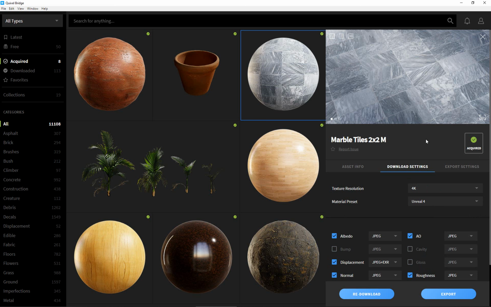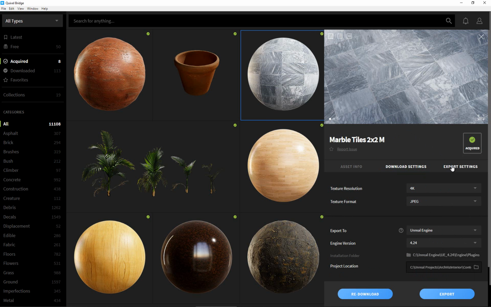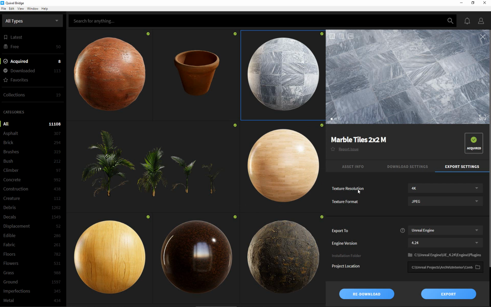Now comes the next part. This is the export settings. When you hit this, you have texture resolution, and this is the resolution you want to send to Unreal. Since I already downloaded the 4K, I'm going to keep it to 4K. Texture format, you can choose JPEG, EXR, PNG, whatever you want. I'm going to keep it for JPEG for now.